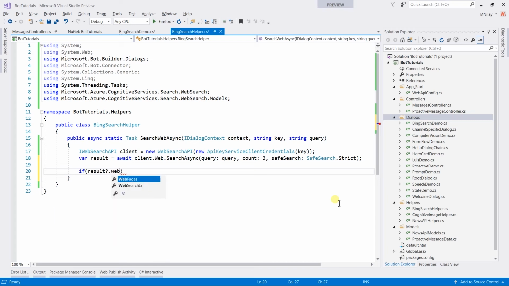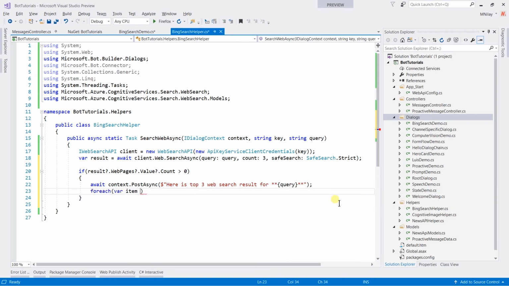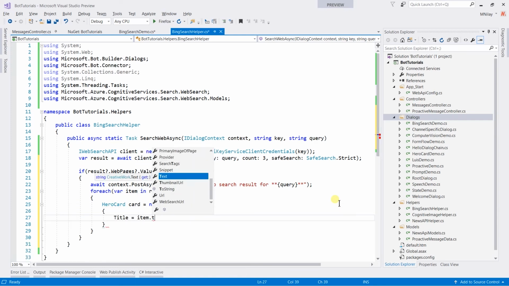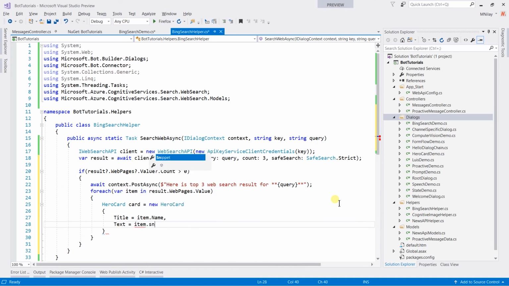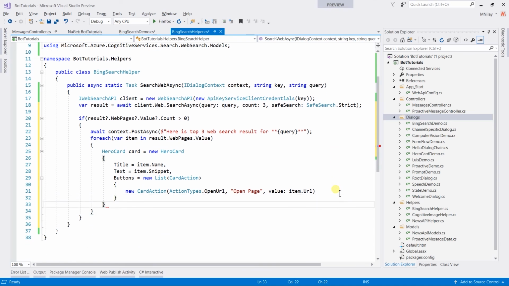Check that we got a result in web pages. And display a message for top 3 web results. Loop through each web page item and create a hero card. Set title and description. Also create a button for opening this page. After creating this card, we need to post it using a new message.